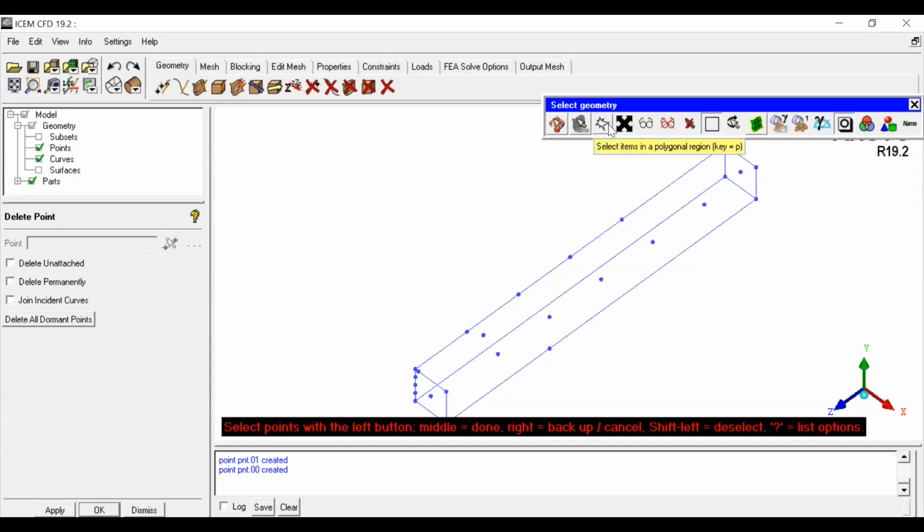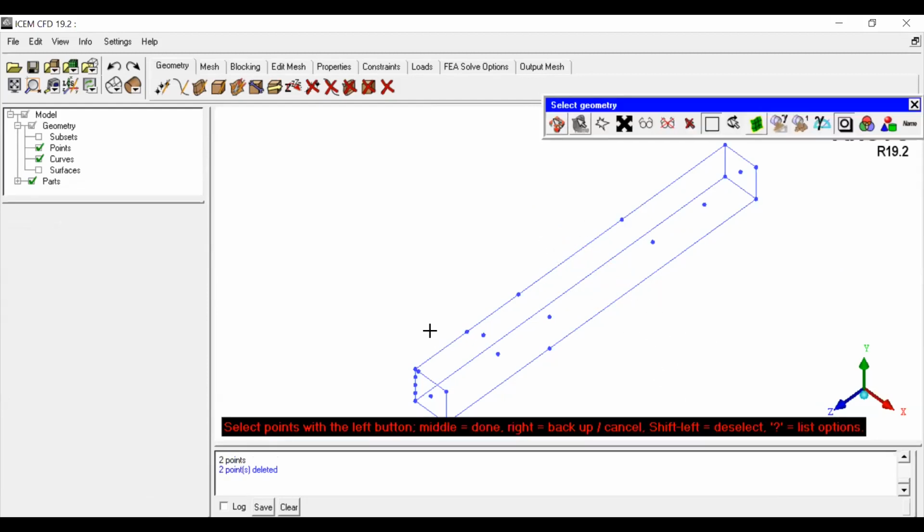Again, I just left click to draw the polygon region. This region, I don't want whatever points are available in this region. So the middle is done. 2 points are selected. If you select OK, those points will disappear, meaning deleted. Okay.